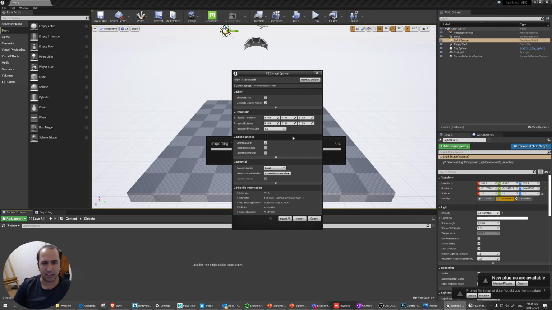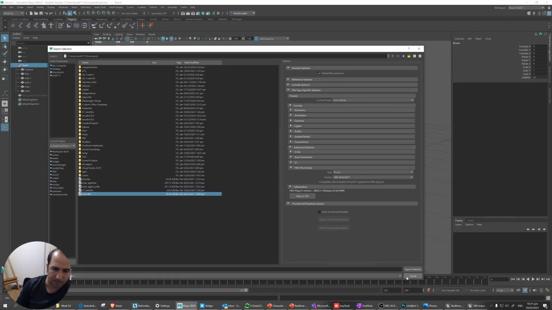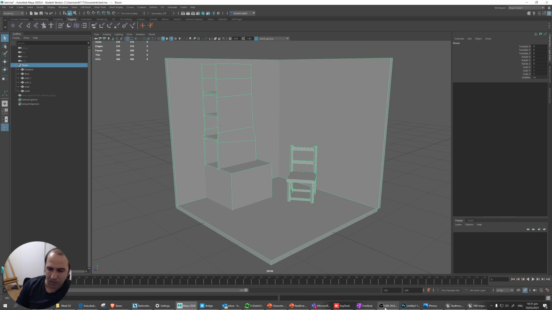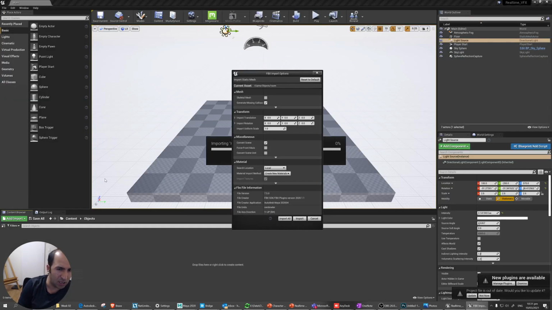It asks me if I want to convert. The important question that you might need to check is, do you want to convert the scene? Yes, because you see that Maya is Y up like that, but Unreal Engine is Z up, so we have to convert the scene.